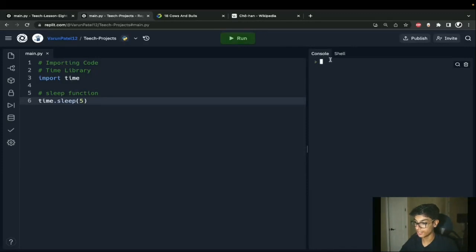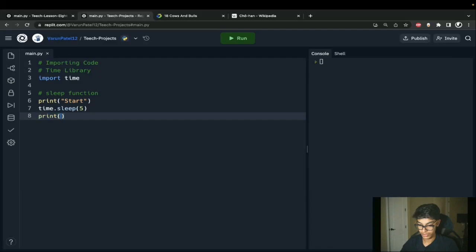And now it's finished. So to show you how this is working, I'm just going to have print start, print, and then you notice the sleep is between these two. If I run this, what should I hope to see? Well, it'll import the time library. That shouldn't take up any time. It'll print start, and then 5 seconds later, it'll print end.